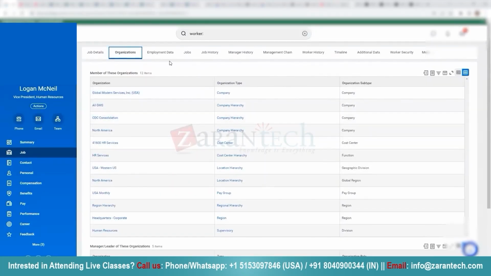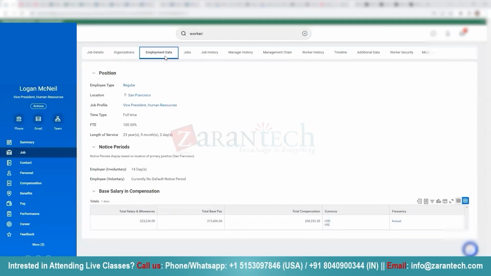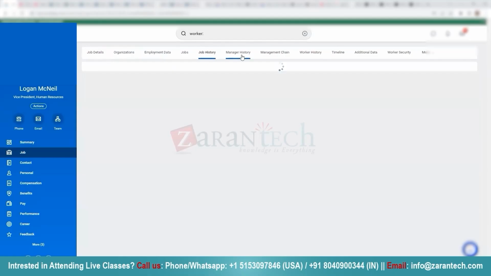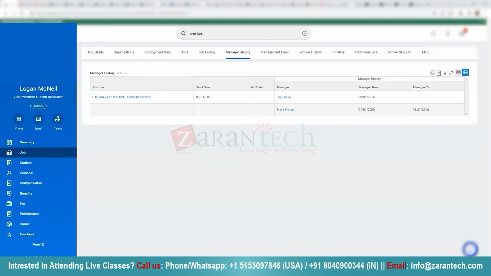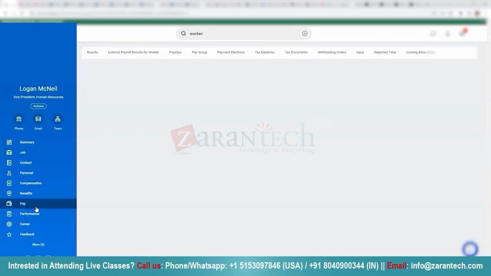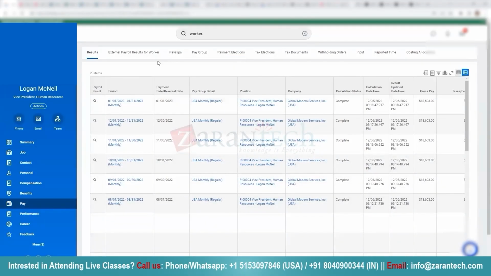The different sections would be there inside. Similarly, employment data would be inside a position section. There you can find these web services. When you say, from the UI perspective, I want an exact match on my extraction, it may not be possible. Job history or manager history, most of the things you may get from Get Workers. The things you may not get from Get Workers, you have to dig down more. For example, payroll results or payroll inputs, you may not get exactly from Get Workers.